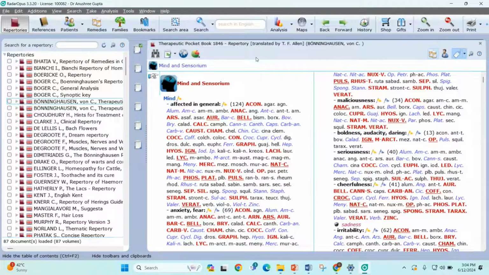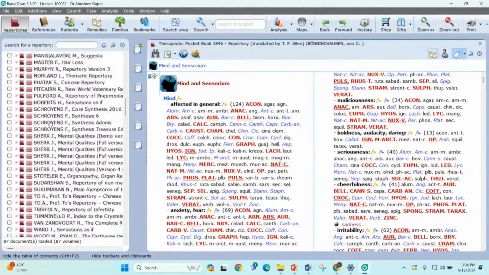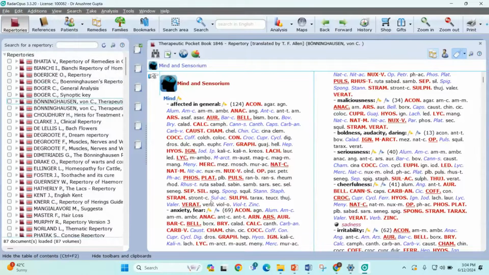What you are currently viewing on your screens is the interface of Radar Opus software. You can see that the screen is divided into two parts: the left-hand side section and the right-hand side section. On the left-hand side, you will always see the list and table of contents, and on the right-hand side of your page, you will always see your contents visible.